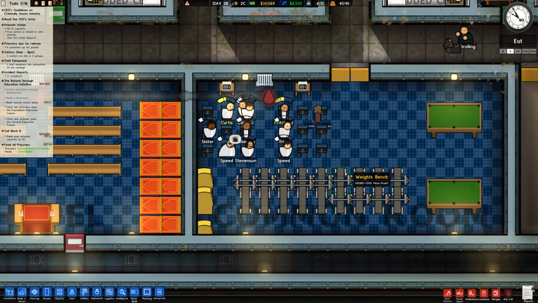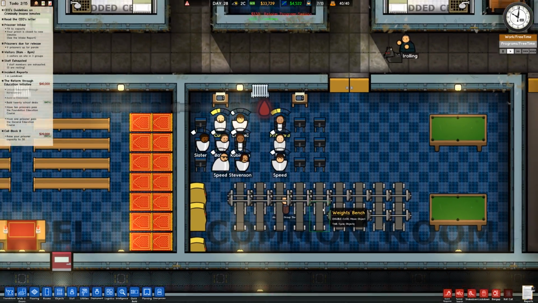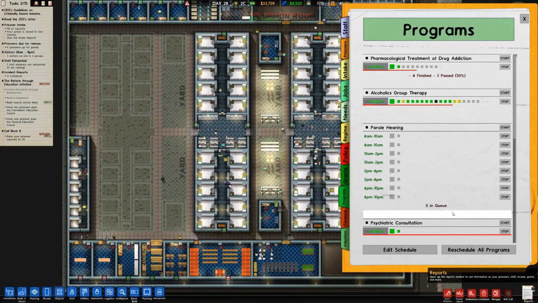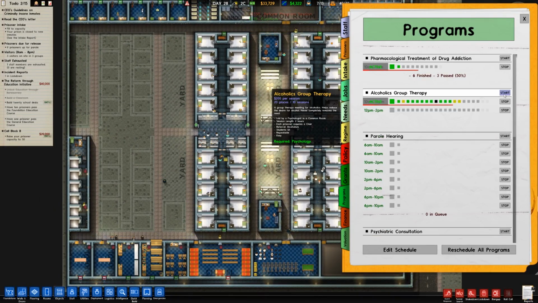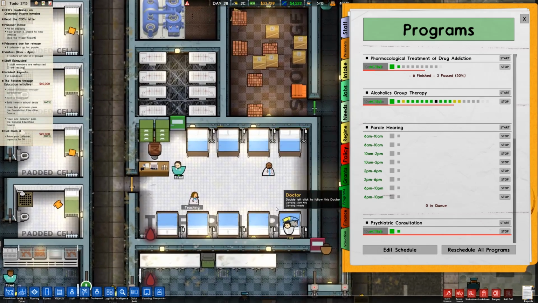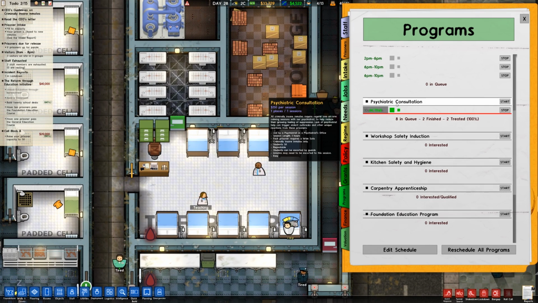So it looks like a lot of people are going to the psychologist, and they are running alcoholics group therapy. Nice to see a fairly big turnout there. That's what we want. In fact, is it maxed out? It isn't maxed out yet. Pharmacological treatment introduction, 6 past, 3 finished, but we are running a session with just 1 person, but I think it's still worth the reform and the time.